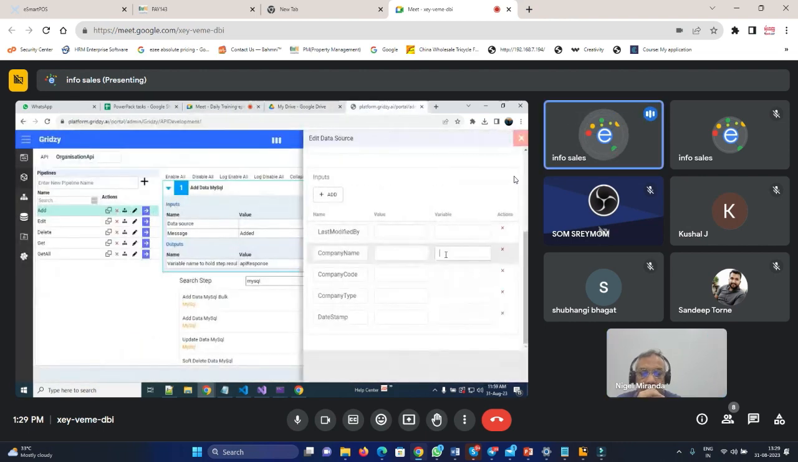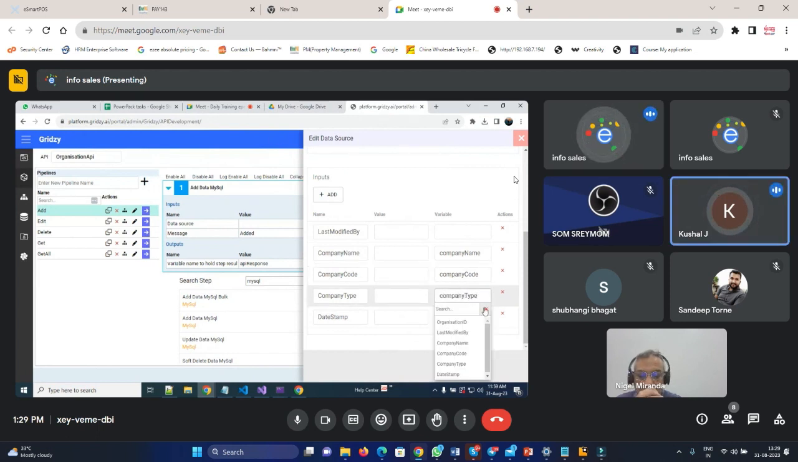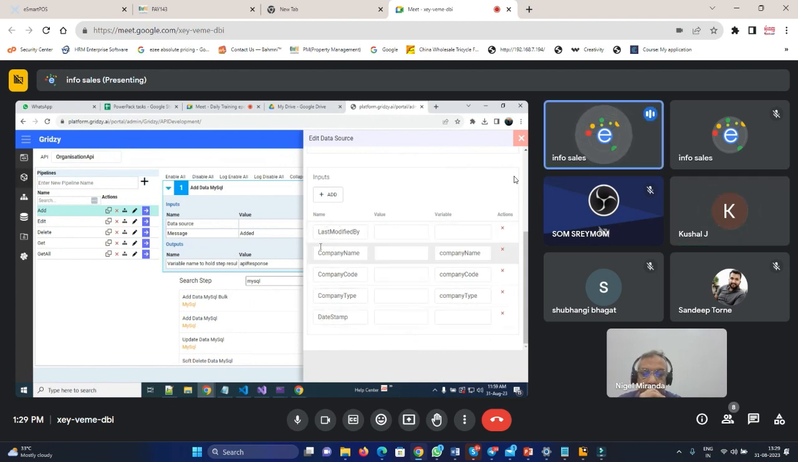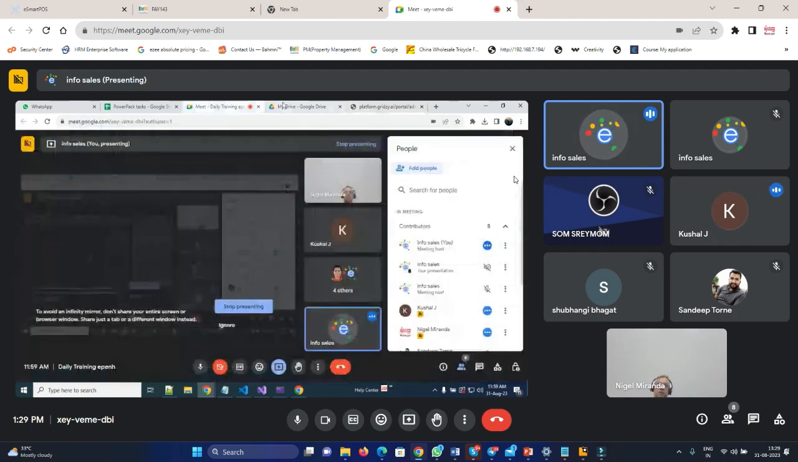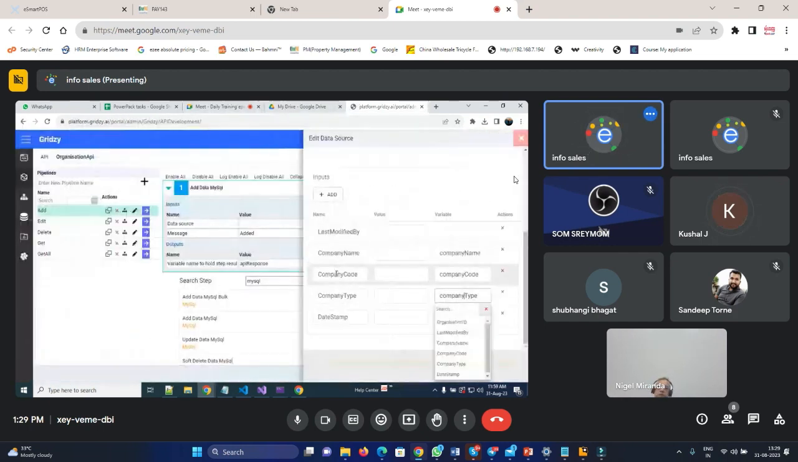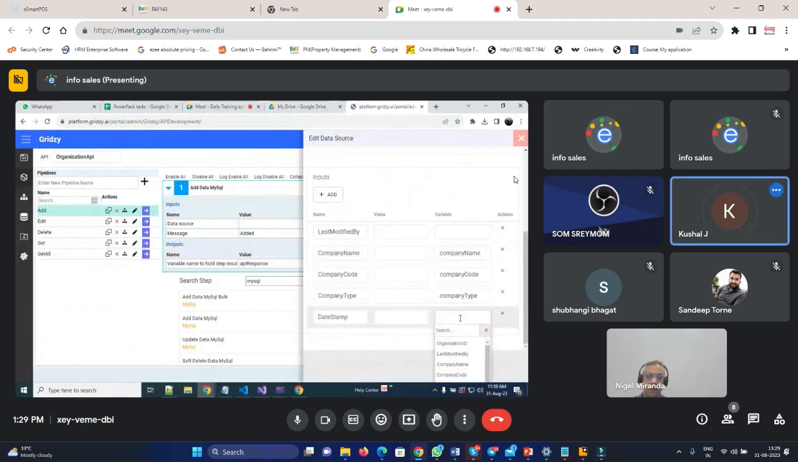I will give company name, company code, variable, company type, and then date. So these names should be the same as the names in the database column? No, no, different. This one should be the same as the database name. These are all the database column names on the left side. Variable name can be anything. So this is the database, whatever I have created. That's why it starts suggesting for you.